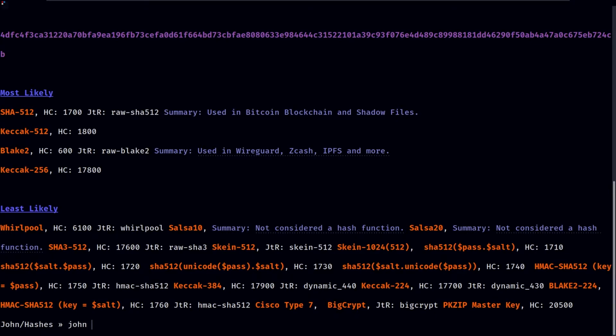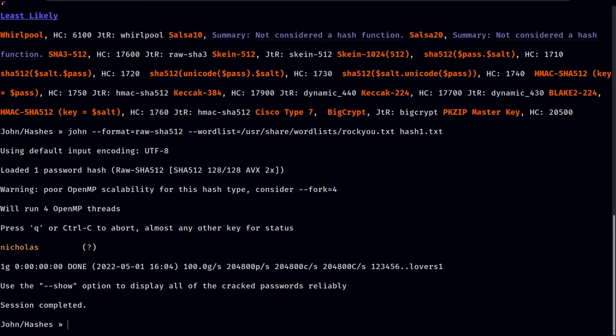We can say John, use the format flag to specify the hashing algorithm being used. In our case, it's raw SHA-512. And use the wordlist flag to specify the wordlist being used. And finally, specifying the file containing the hash that we want to crack. And as you can see, John the Ripper is quite fast, mainly because we have a weak password.